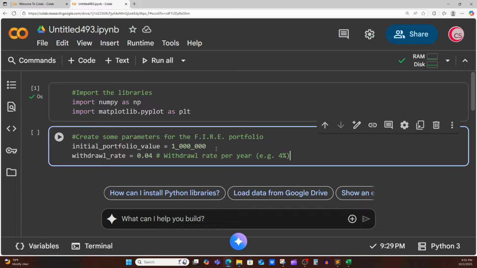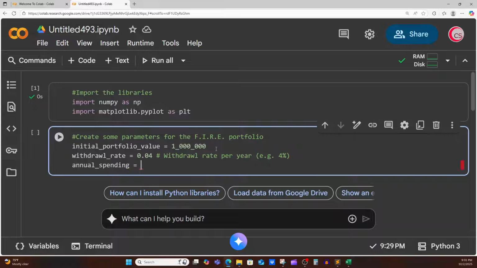All right. Okay, so next we want to get the amount withdrawn from the portfolio each year during retirement. So this will be the annual spending. So I'm going to create a variable called annual_spending. I'm going to set it equal to our initial_portfolio_value times our withdrawal_rate. Okay, so again, we're going to be taking out 4% each year. So 4% of $1 million is $40,000. So our annual spending in this case would be $40,000 based off of these parameters. Okay, and so again, this is the amount withdrawn from the portfolio.